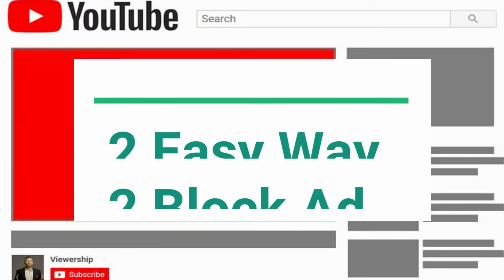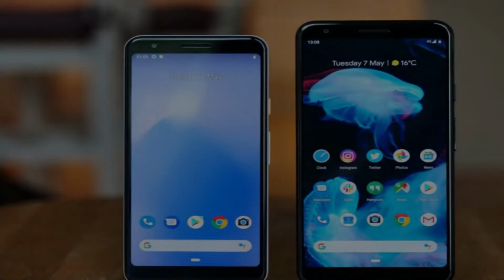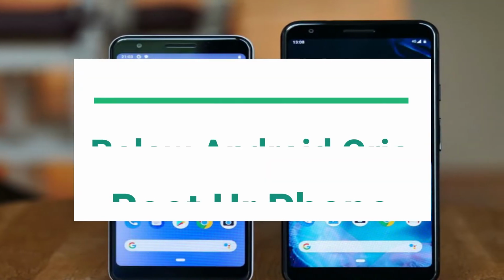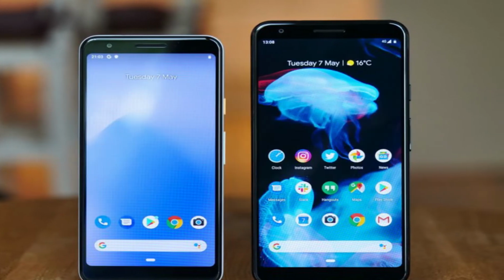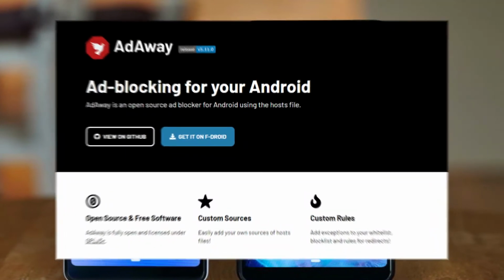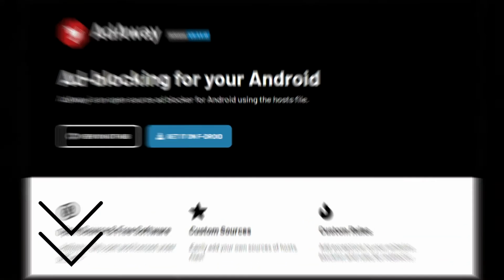Even then, there are two ways if you need ad blocking. If your phone is below Android version Oreo, Android 8, then you need to root the phone and install the AdAway app. It is a foolproof method. Please check the description box to get the app link.